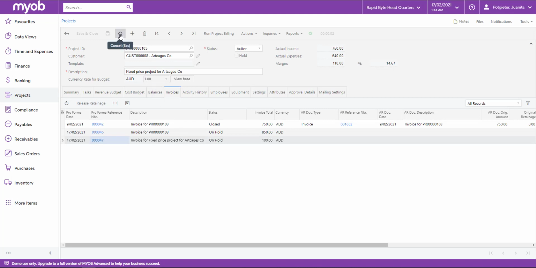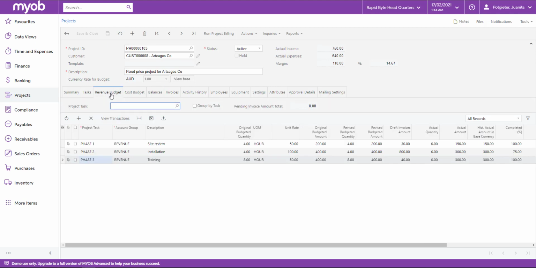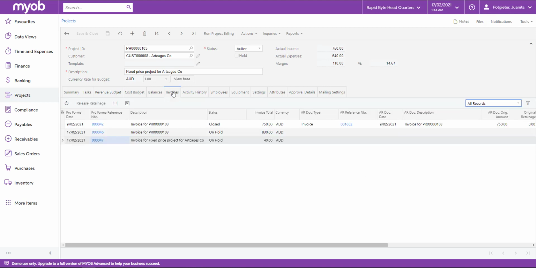On the toolbar of the Projects form, let's now click Cancel to refresh the form. On the Revenue Budget tab, notice that the system has updated the draft invoice amounts of the revenue budget lines based on the amount to invoice of the ProForma invoices. On the Invoices tab, let's open the second invoice created. We are now going to open this ProForma invoice in order to release it.